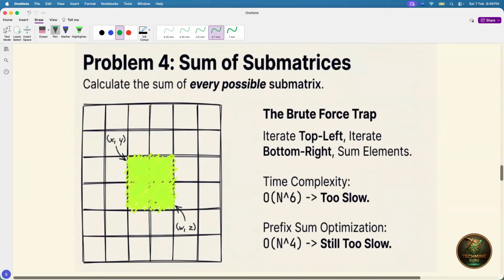Finally, we arrive at the toughest problem of the day today. Problem 4, sum of submatrices. Here we need to calculate the sum of every possible submatrix. You remember, right? In our previous lectures, we have calculated the sum of every possible subarray. So we are going to do something like that. The task is to calculate the sum of every possible submatrix inside our grid.